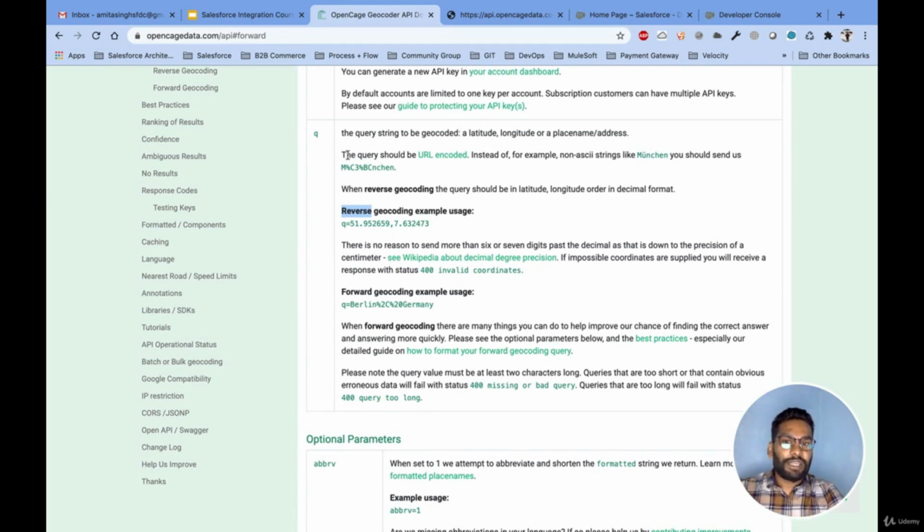First thing that we see in this line is that the query should be URL encoded. That means whatever query we are sending, we must encode using URL encoding. Whatever string we have, we must URL encode it. So if you see here, this is the q, we got the latitude and longitude.